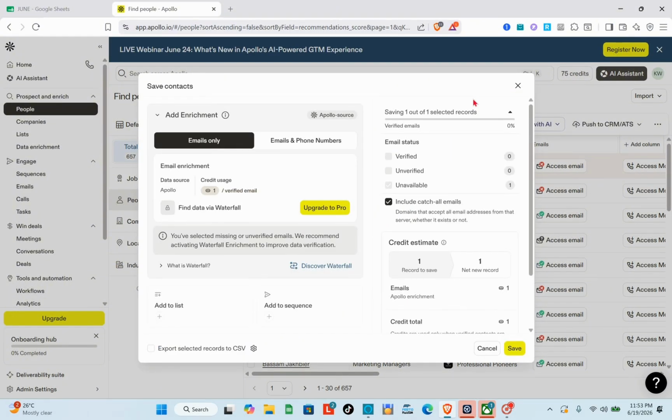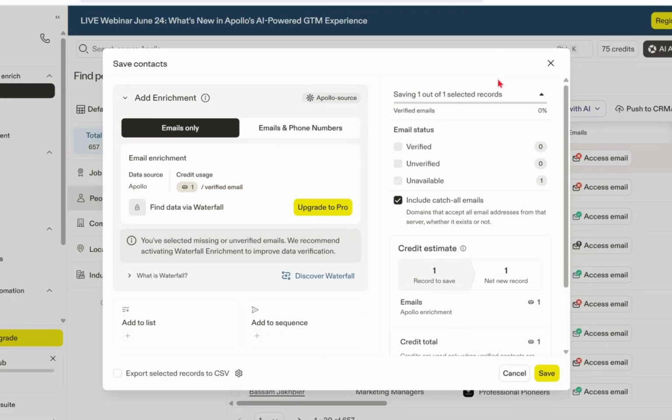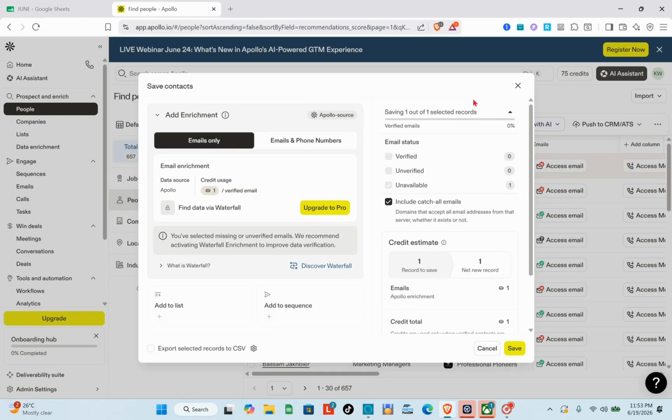And of course, you can also organize your leads into different lists such as new leads, warm prospects, follow-up leads, and existing customers. So, keeping your contacts organized makes it easier to manage your future outreach.